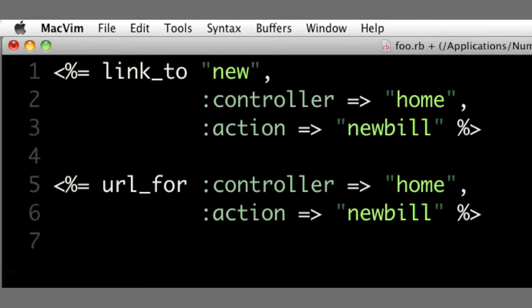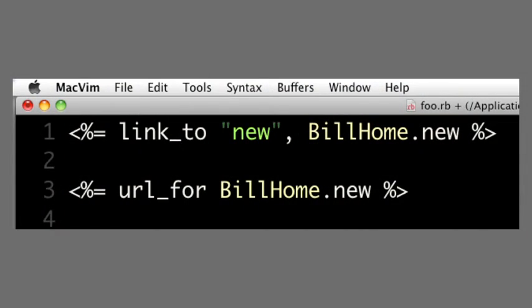This says link to new controller home action new bill. This is URL for controller home action new bill, right? This here is the implicit object model, right? What you're actually passing in both cases is the same object. It's a thing which has a controller called home and an action called new bill. So one way to change that is you say link to new bill home new, and this is a somewhat, how many people here know Ruby? Okay, it's a somewhat contrived example, but it gets the basic idea across.